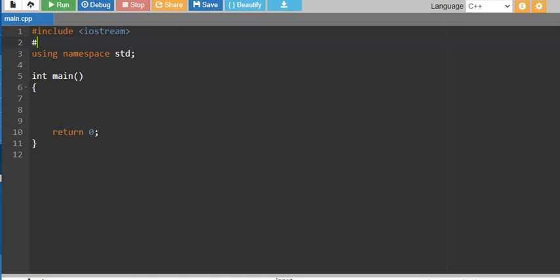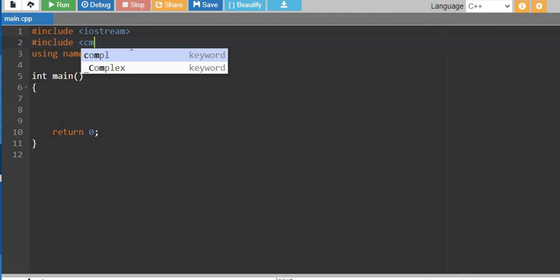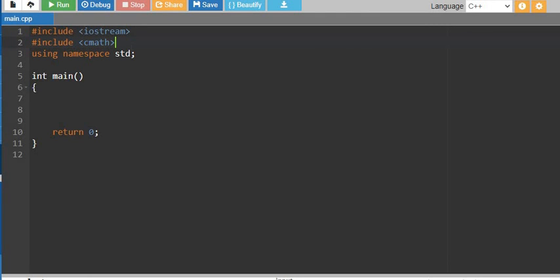Today we're going to use these header files. The words cannot be changed in there. So if I write #include <cmath>, then after cmath we will be able to use all the math functions.